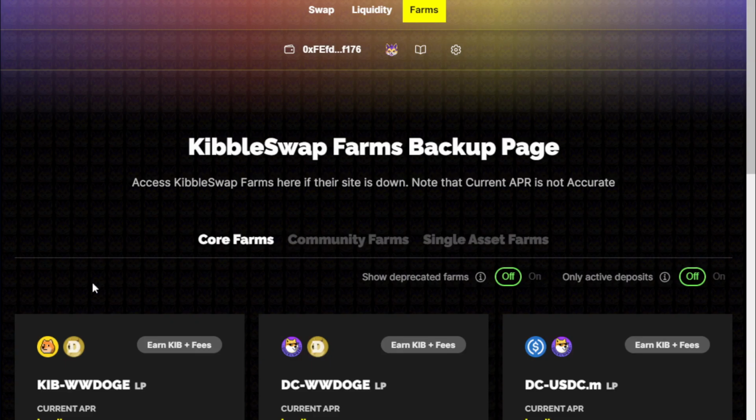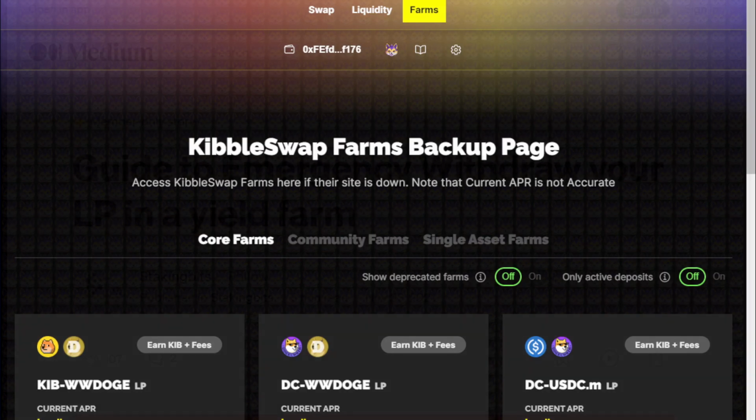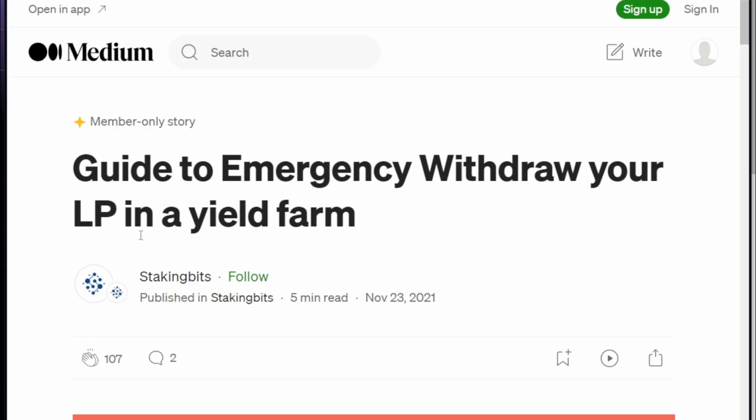Now, I'm going to post the link to this guide here, but it is a paywalled guide through Medium, so you may not be able to access it unless you have Medium Pro. For that reason, I'm going to go over all the steps here today. Now, that guide over on Medium that I learned this method from is called Guide to Emergency Withdrawal of Your LP in a Yield Farm.